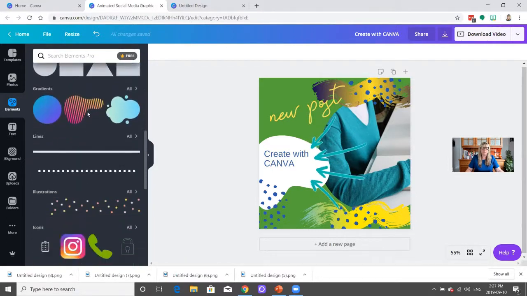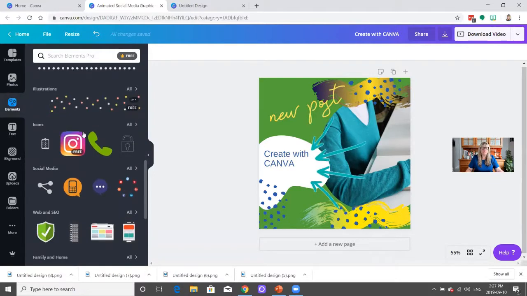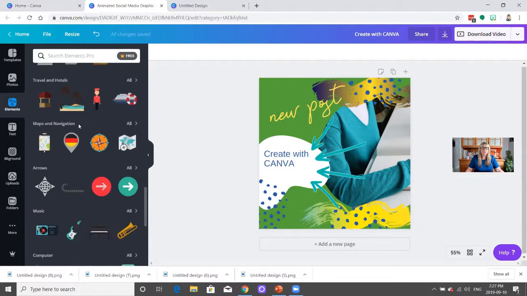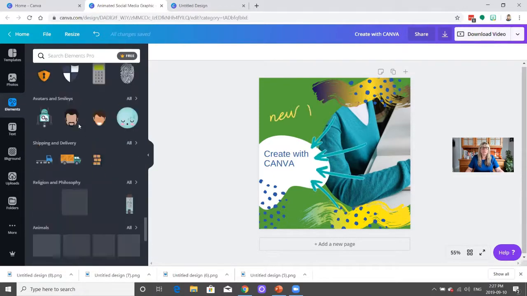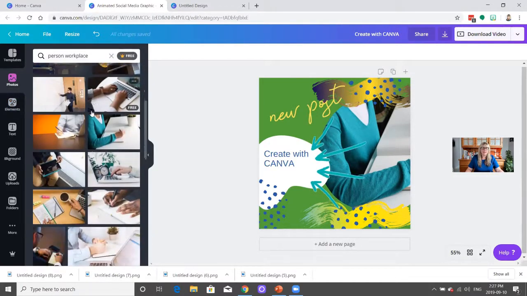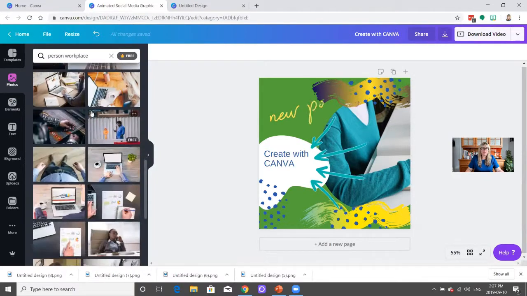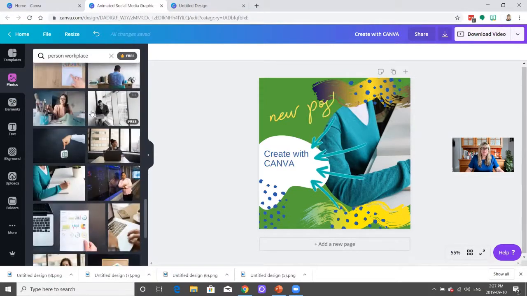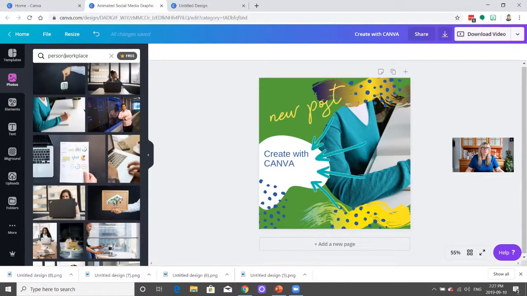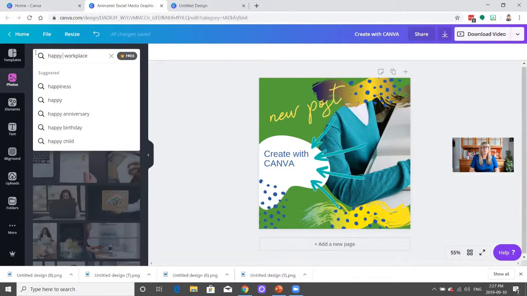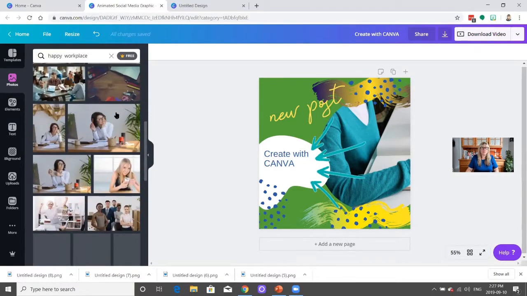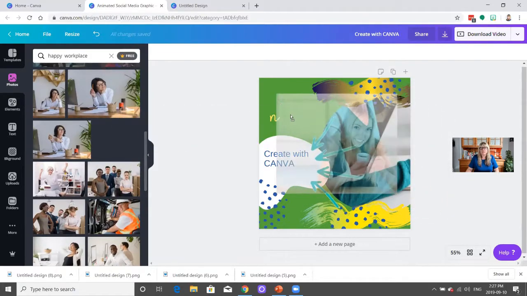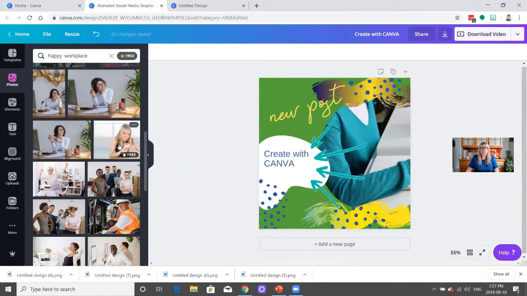And you can pick from any kinds of different illustrations, icons, social media, pictures, clip art, and you can also pick something else. If you want a person's face, you can just type happy workplace, that you can get creative. And it will replace it.